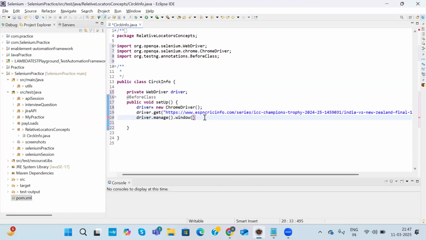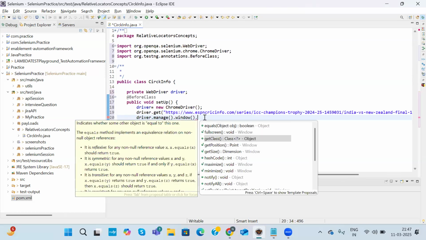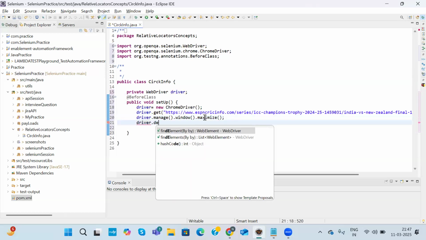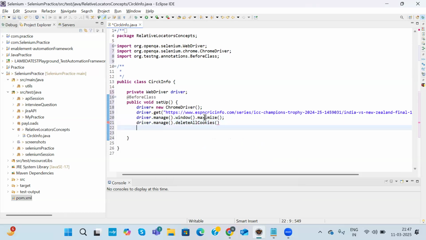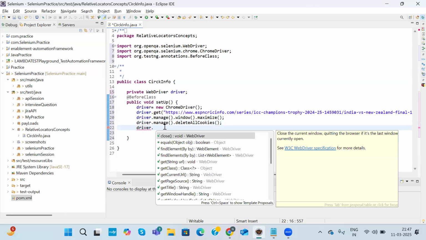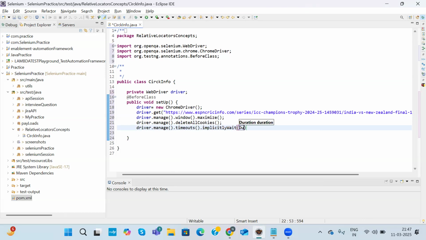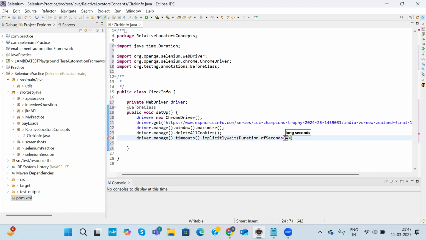As of now I'm hard coding it because this is for the purpose of the demo. Then I'll maximize the window, and if you want to delete cookies, use manage().deleteAllCookies(). Then I'll provide an implicit wait: manage().timeouts().implicitlyWait with Duration.ofSeconds, let's assume 40 seconds.